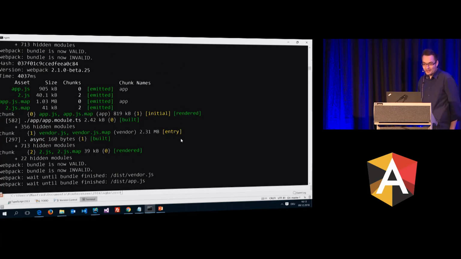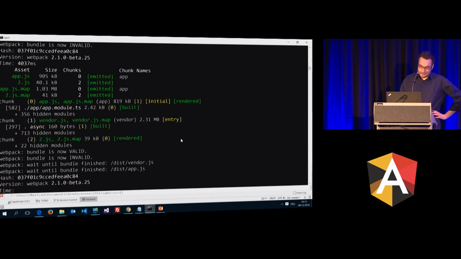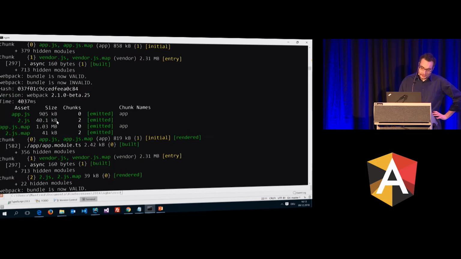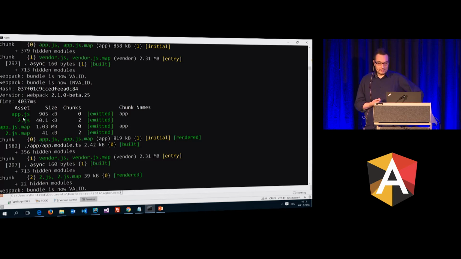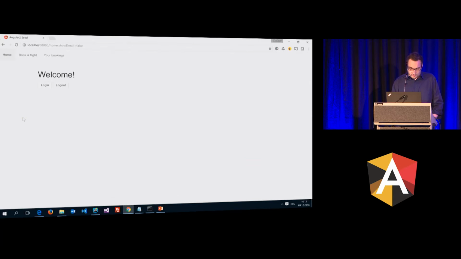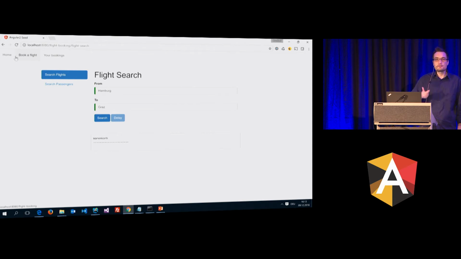Yeah, here we go. We got another bundle, with the name 0.js. Webpack is just giving numbers to all those bundles. And 0.js contains my flight booking module with all the stuff that is involved with flight booking. So let's try this out. I will log in here. I will switch to flight, book a flight, and it seems to work, but there hasn't been proof that this part has been lazily loaded.